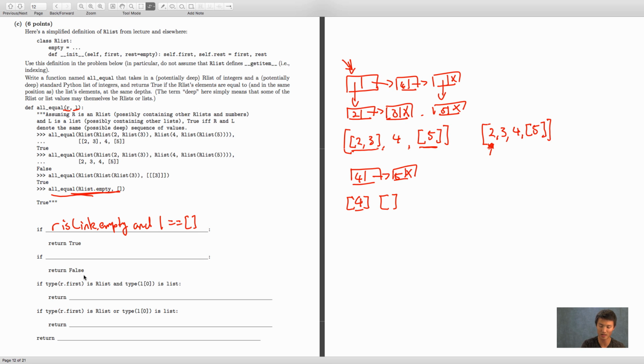So what about the false case? So consider this linked list with this list. If we make the recursive call to the rest of the linked list and the rest of the elements besides 4, we're given a linked list with 5 and an empty linked list. So this is obviously not the same value with 5 and empty. So if one of the linked lists is longer or shorter, then it must be false. So if R is linked.empty or L is empty. And we don't have to worry about whether they're equal again because we already made that check up here.